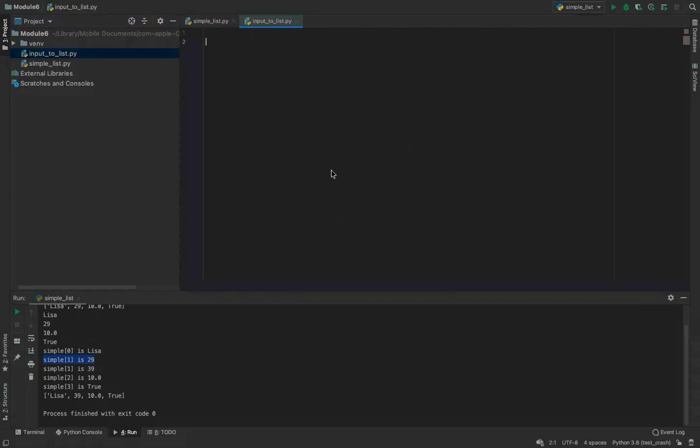Input to list. So I'm just going to have val equals input. So I'm going to input values separated by spaces, and then just to show it, I'm going to print val, and then my list is going to be val.split, and what that will do is split it into a list.